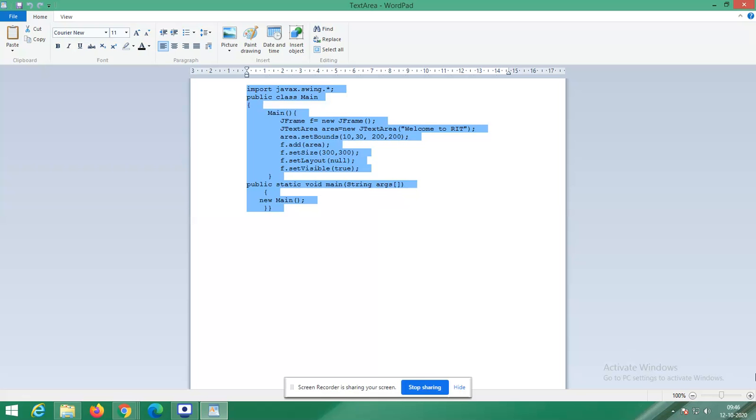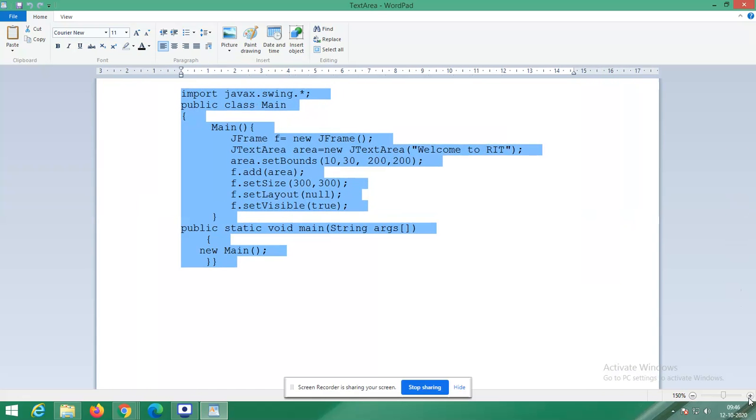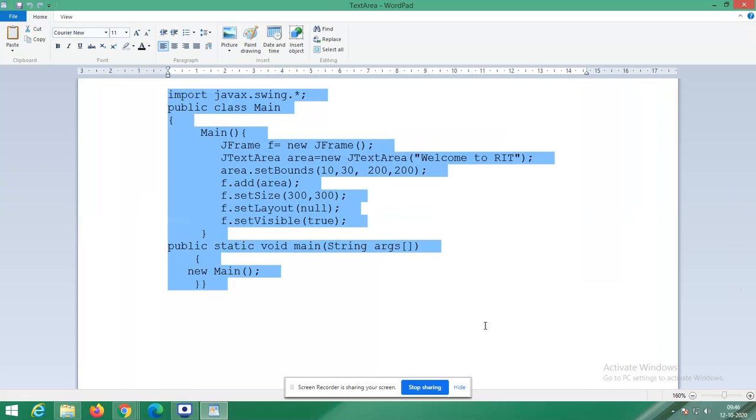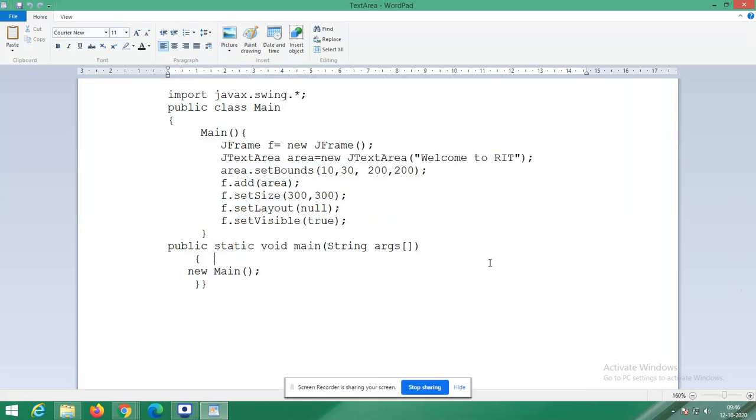And even if you want to create any user-defined editors, you can use this text area. See, creating controls are common throughout Swing. First I have to create my frame. Next, what is the control I have to create? That control must be created with a default text. I have given it as welcome to RIT. I am setting the size of the text area, and adding the text area into the frame. That's all.